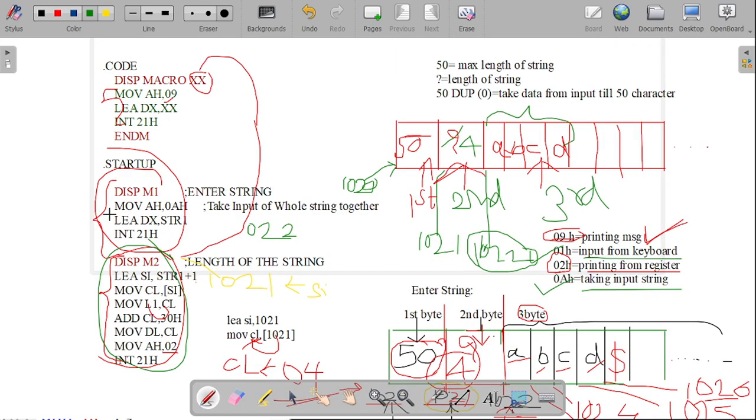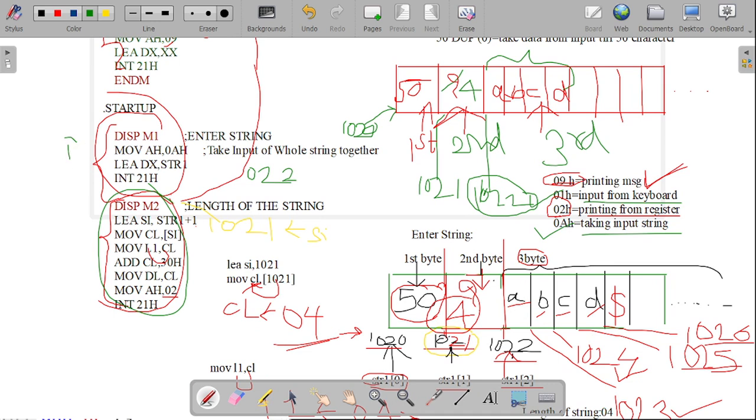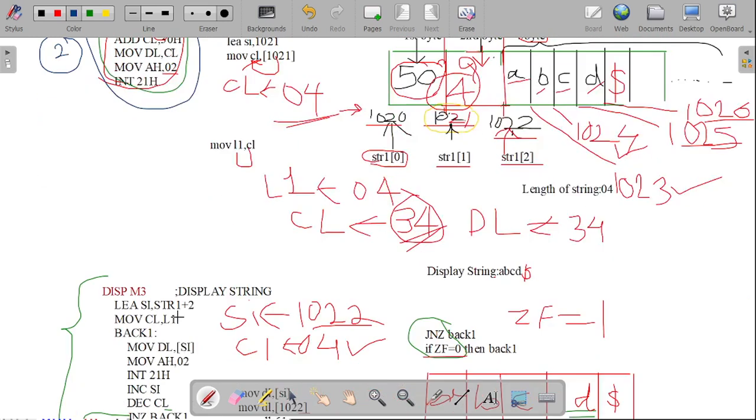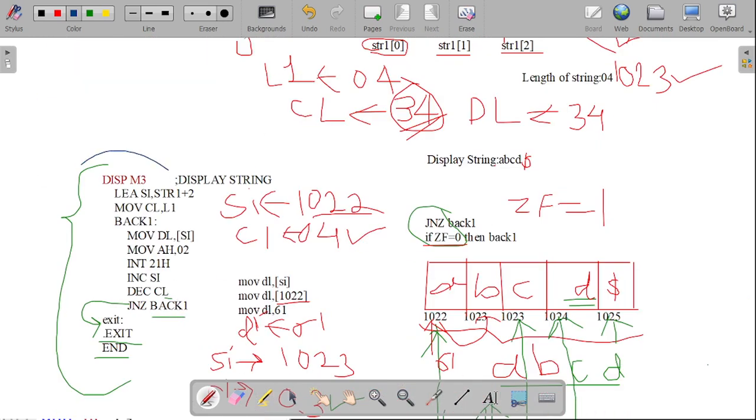So the first part of our code is we have to accept the string. So this code is written to accept the string from keyboard. The second part of our code is we have to display the length of the string, and that is explained in the second video. And the last part is we have to display the string that is entered from the keyboard. So this part is explained in the third video. You can check the links in the description box.